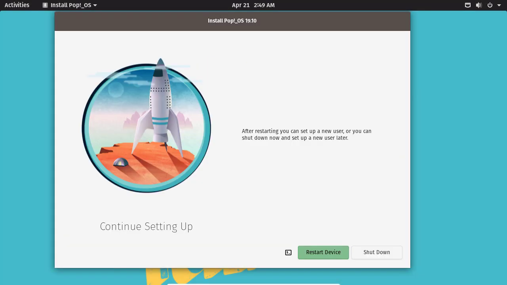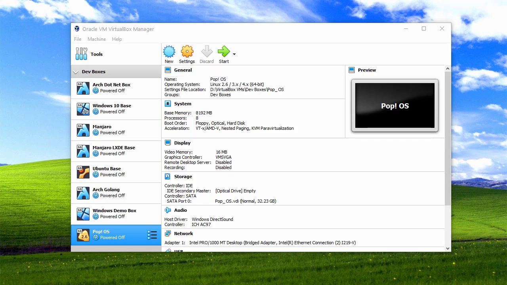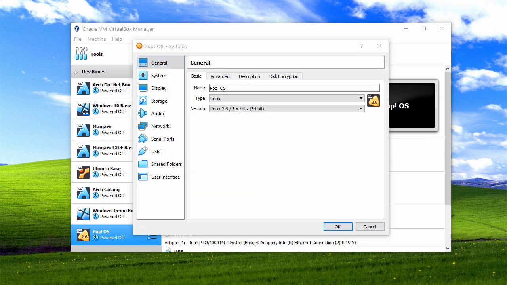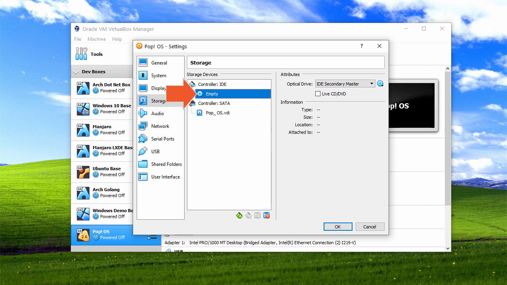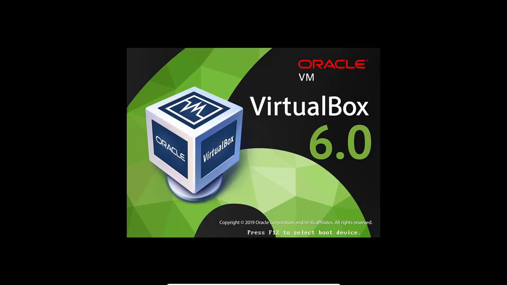Now it's finished and time to restart the device. Now here I select Shutdown. And the reason for that is some Linux installs will keep the DVD loaded. So if I just select Restart, it will restart and then try to install again. Now select that new machine and click on Settings. It looks like Pop! OS already unmounted the disk, so it's ready to set up. Now click on Start to start it up.